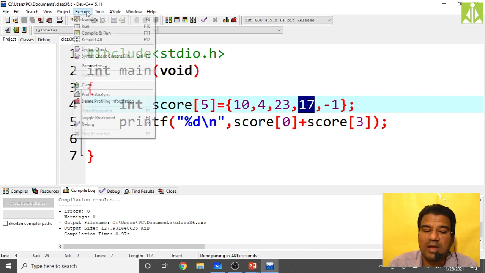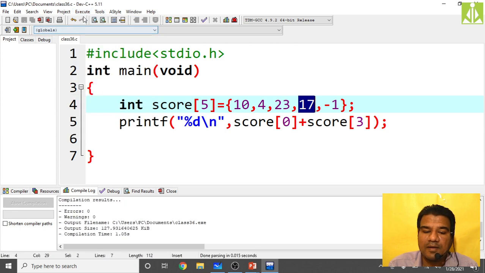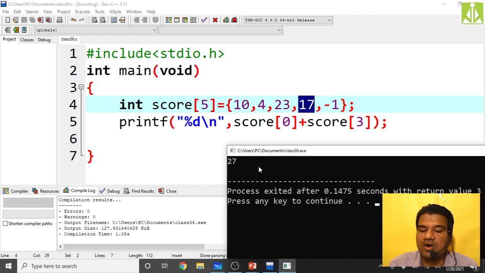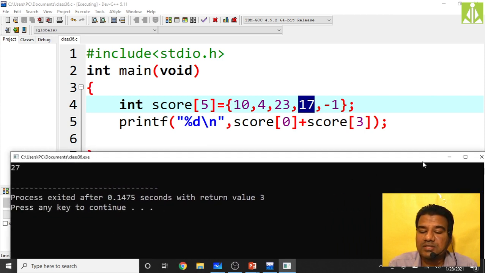So in this way you can manipulate. Compile. Okay. Then print. See here, 27 we got. 10 plus 17, because we are adding the 0th index element and the third index element. So I am getting 27. Like this you can.